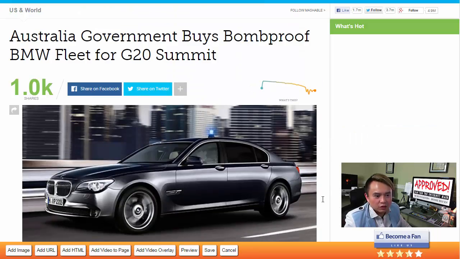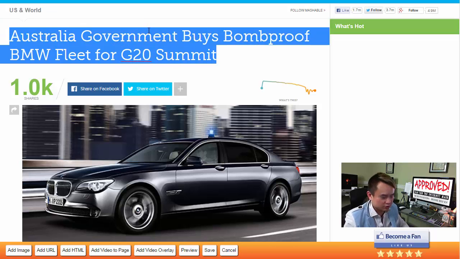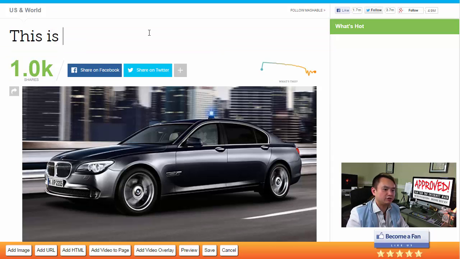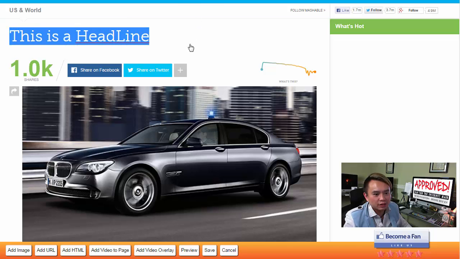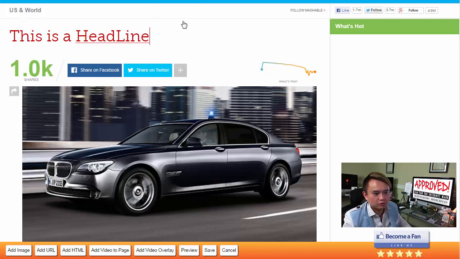A couple of other things you can change: if you don't like this text and want a new headline, you can change it. If you want to change the color of it, it's really super easy. Go to the color pattern here. It's red now, see? So you change the headline, you get the idea. You can change the number.